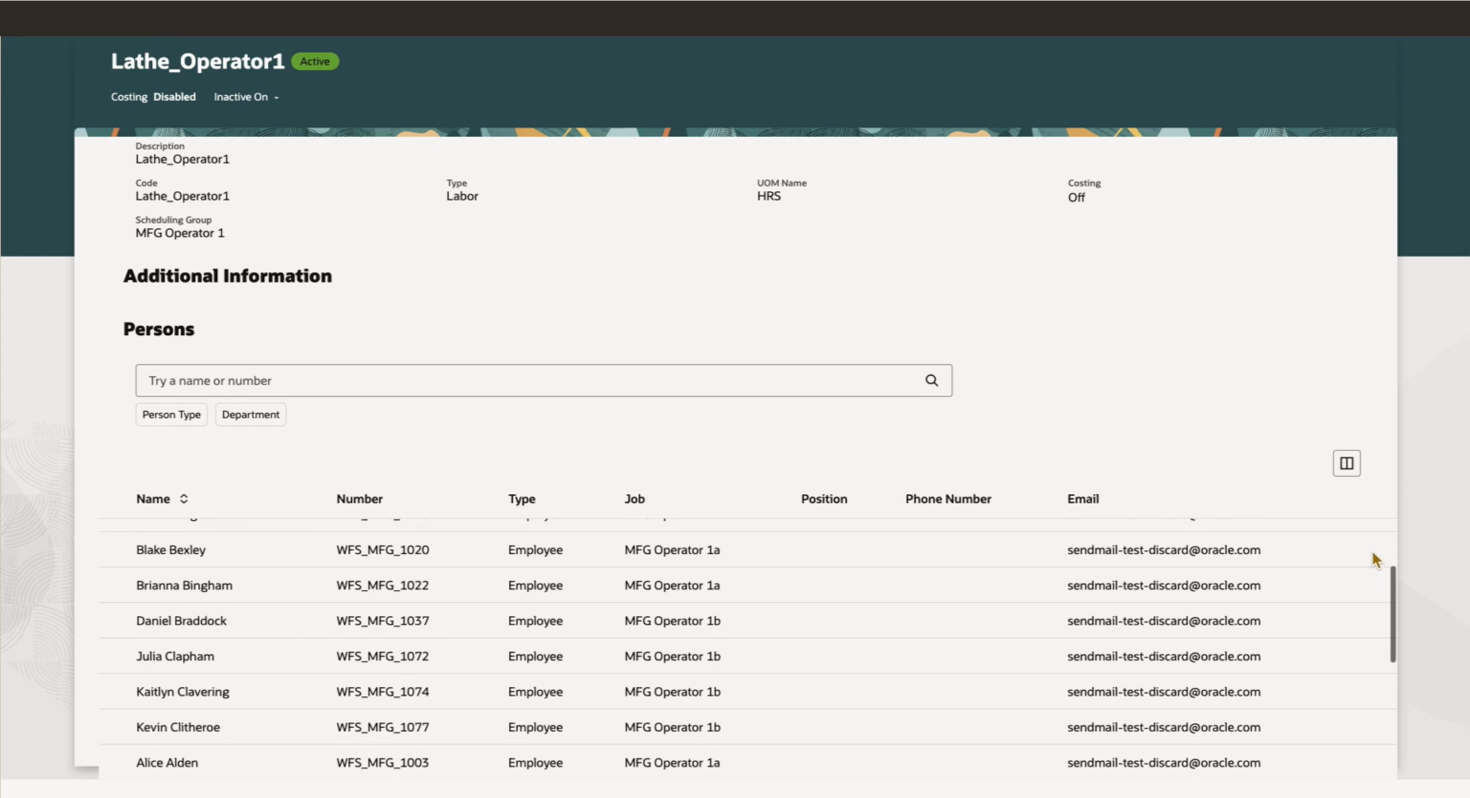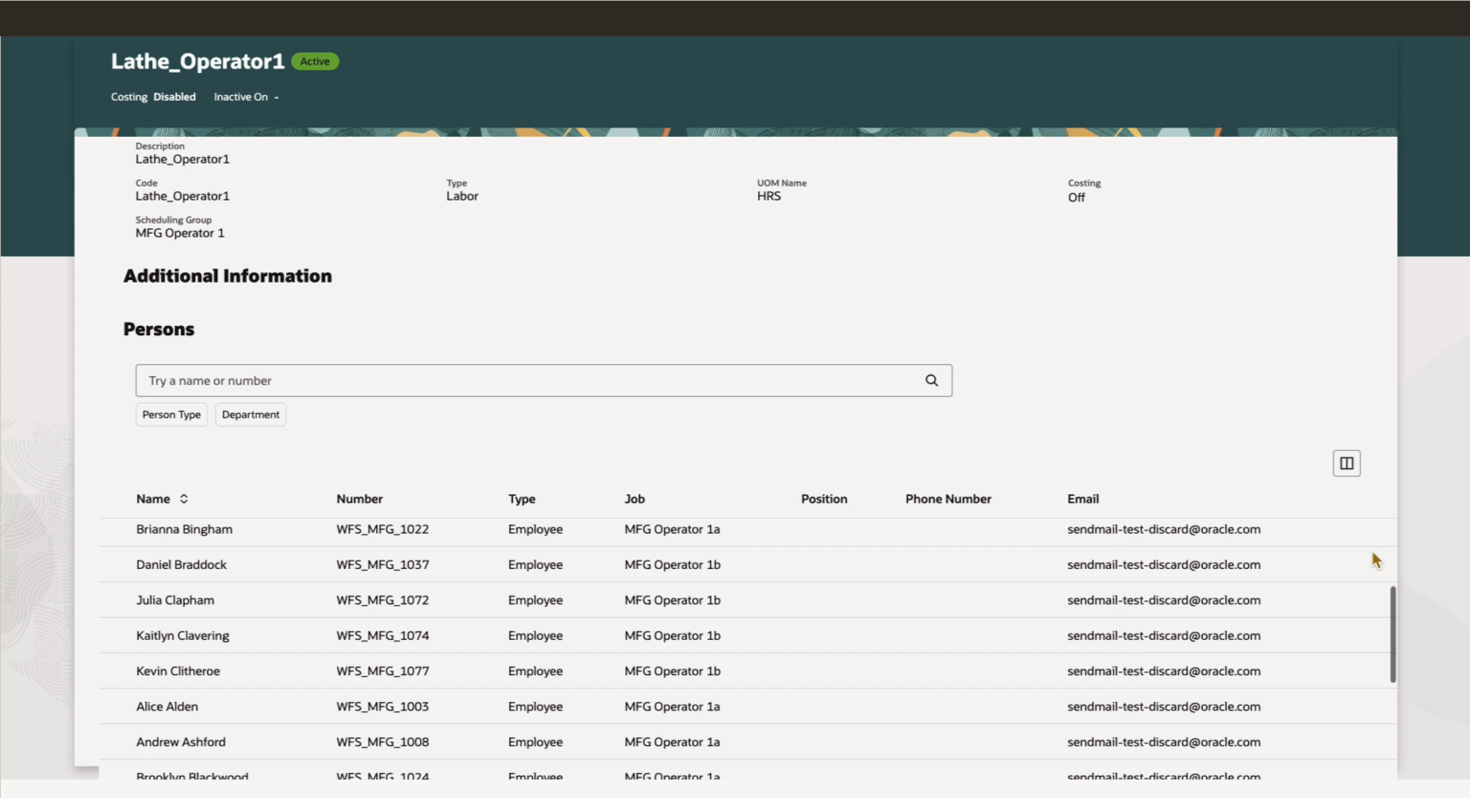A scheduling group is a group of jobs used for workforce scheduling. In the 25B release, they could be mapped to resources. The workers with all the matching jobs of a scheduling group are displayed here directly from Human Capital Management, HCM.